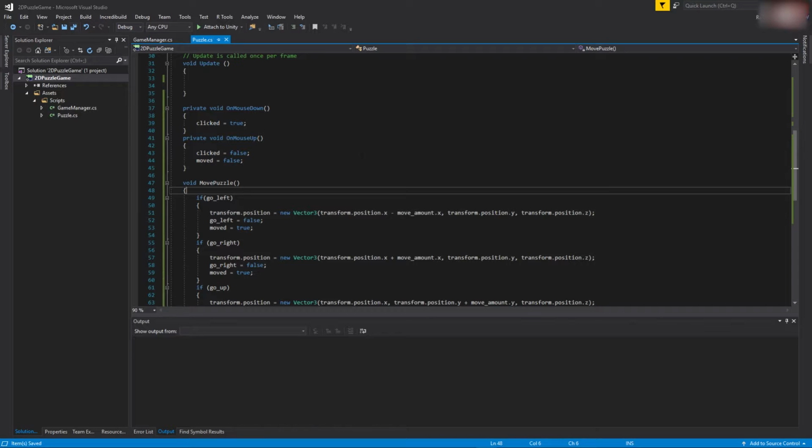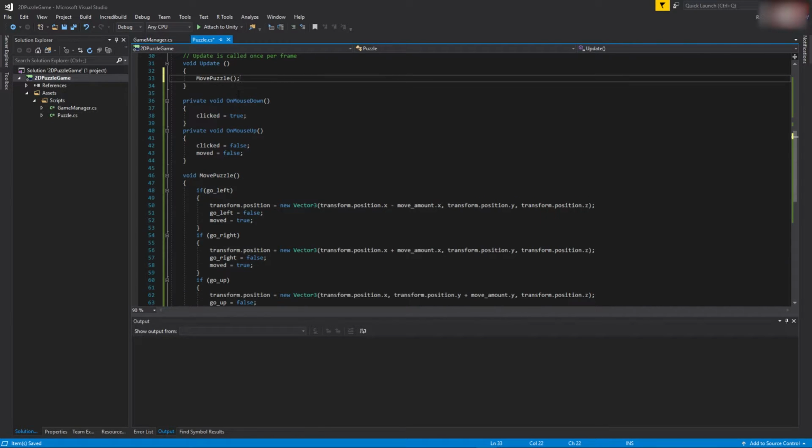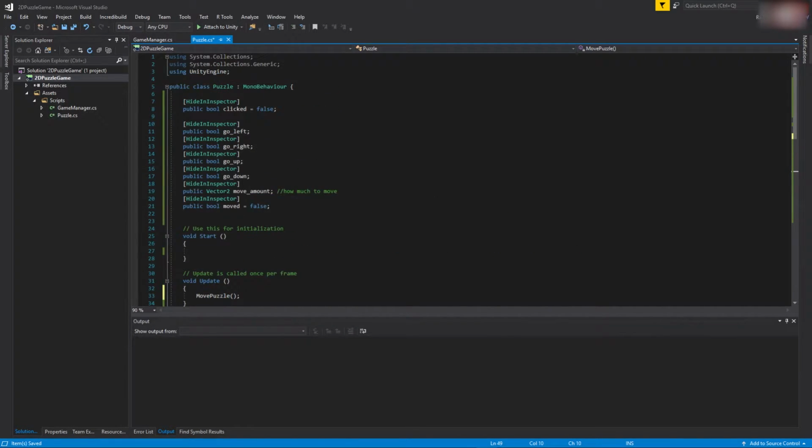Let's save it. We have to call this function in the update method. Let's call it here. This function will be called every time, but is only going to affect the position whenever one of these variables is set to true. This variable will be set from the game manager.